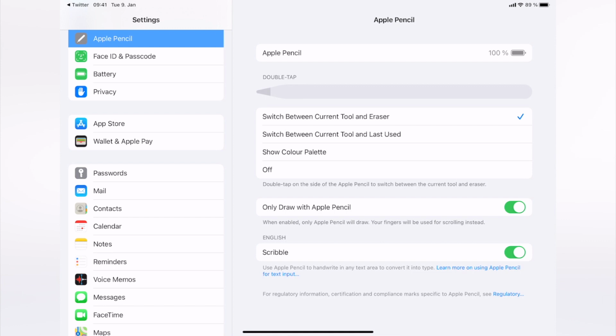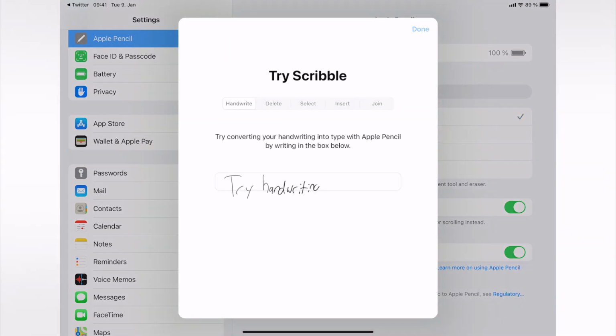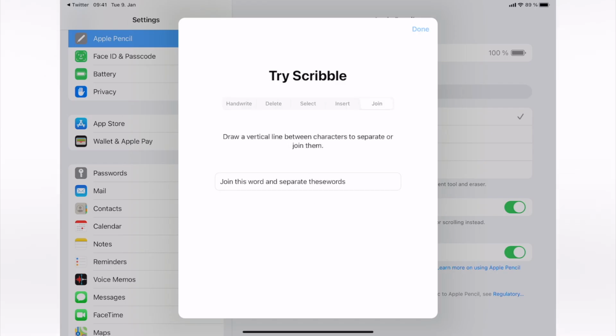So you have to tap on Learn More on using Apple Pencil for text input. And then you have a tutorial that's going to explain to you how to use all the different gestures like deleting. So you can see that's scratching it out. There is selecting with drawing a line or drawing a circle around something. There is insert that allows you to paste more text. And there is join that allows you to join or separate words.